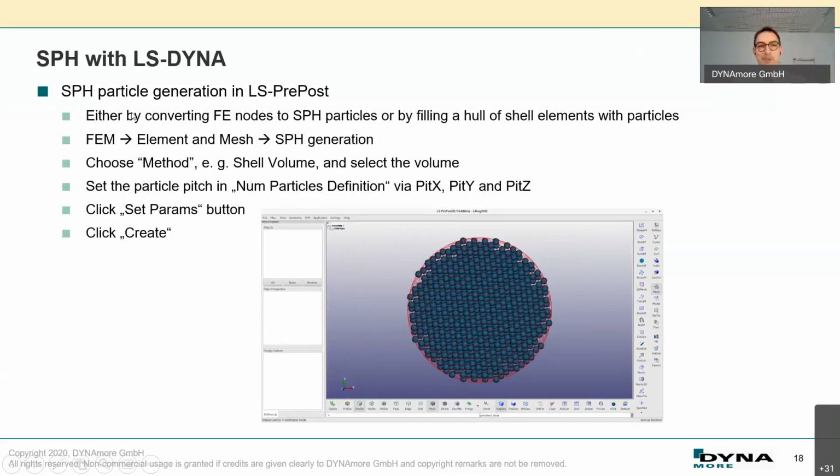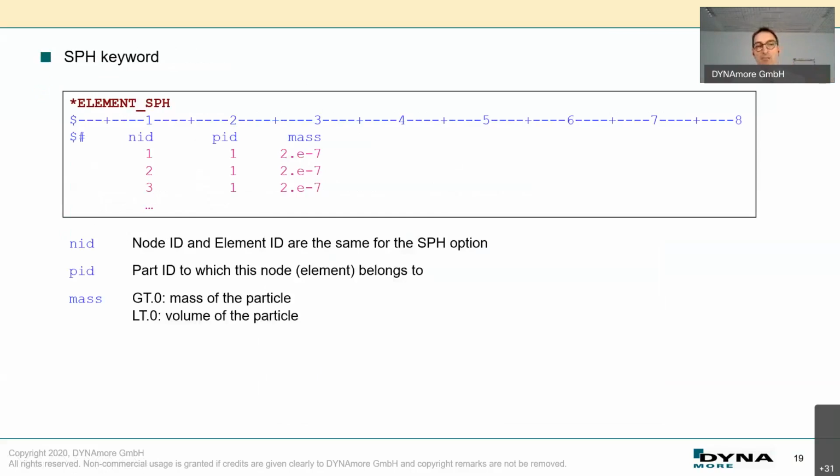And you can create your SPH model. Okay, then you save it, and what you get in the keyword file is something called *ELEMENT_SPH. You get a node ID. So first you create nodes, and then each node is assigned one SPH element. What's the part ID? And then you can assign a mass to it, or you can also make it negative, then it's a volume, and the mass is computed from the volume and the density associated with this part.